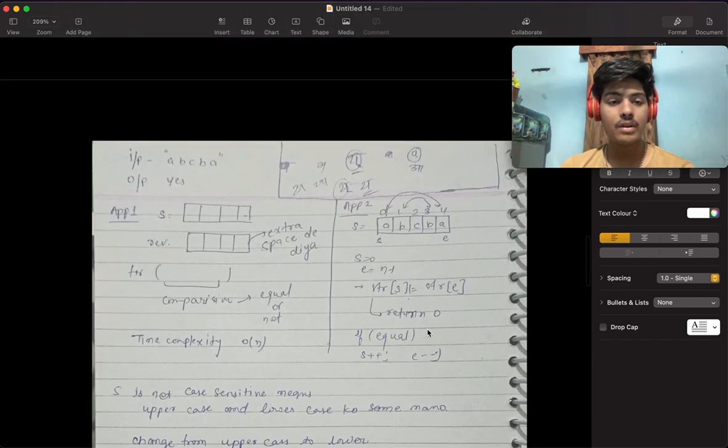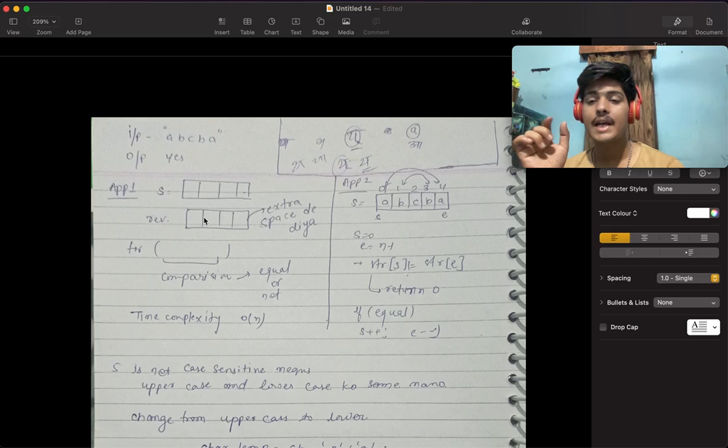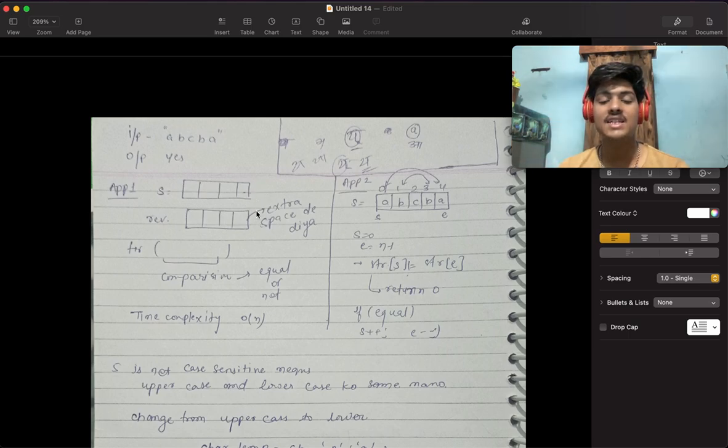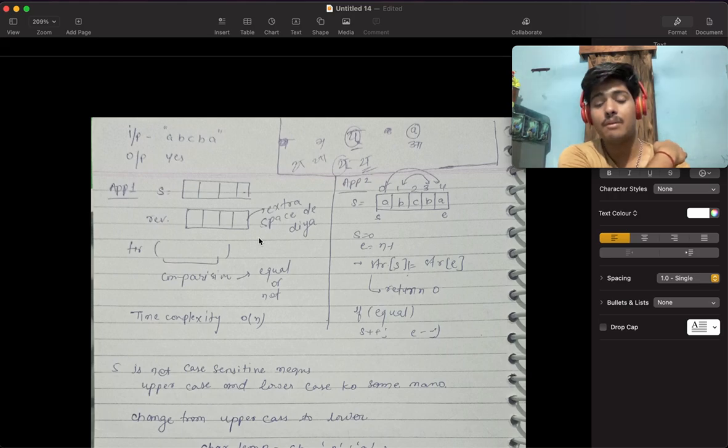Here the first approach is that we have the original string, we find its reverse string, and we compare whether both strings are equal or not. In that we are taking extra space for the reverse string, because we are creating it, but we don't want to take extra space. So the next approach is the two pointer approach.